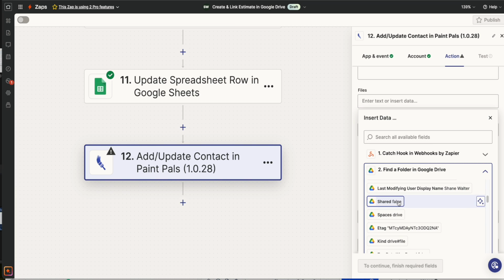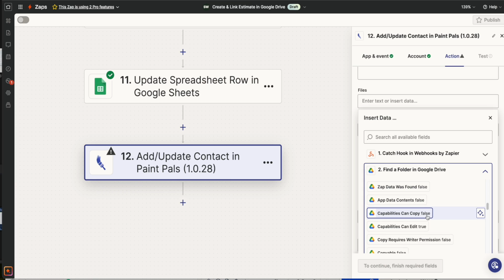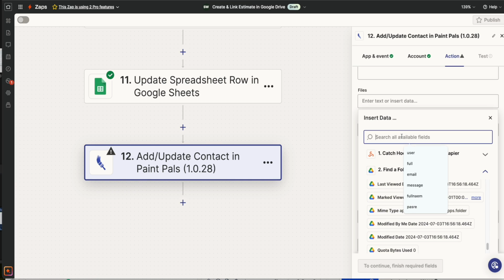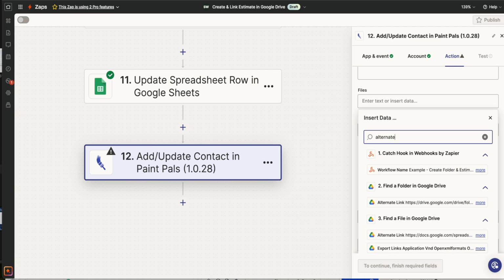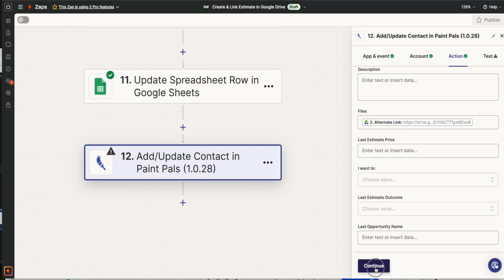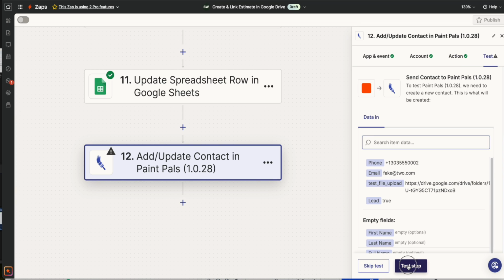So we actually want to put something that's called the alternate link in here. So you can scroll down to find it, or you could just type alternate and it'll pull it up multiple times. It's showing in step 2 and step 3, but we want to do in step 2 where the folder is. And I'm going to click this right here. All right, and that's it. Now I'm going to press continue. And we're going to test this step.